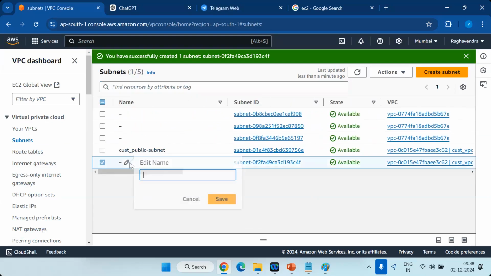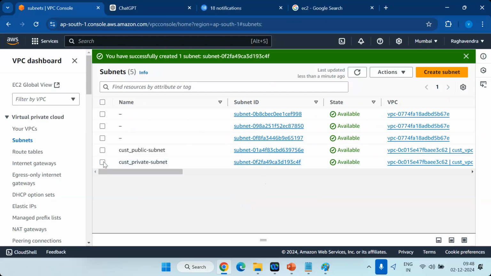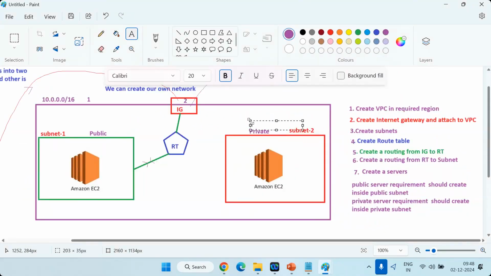So you can give the name. Naming is very important, guys. Otherwise you may get confused about which subnet is mine and all. Two subnets created, right? So this CIDR is this one, and here is this one. Clear the differences now?